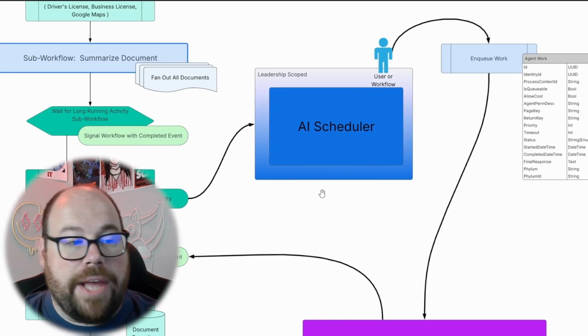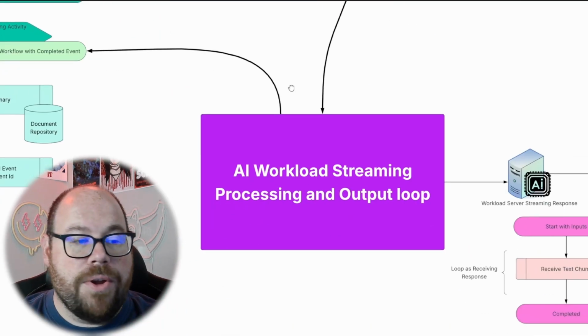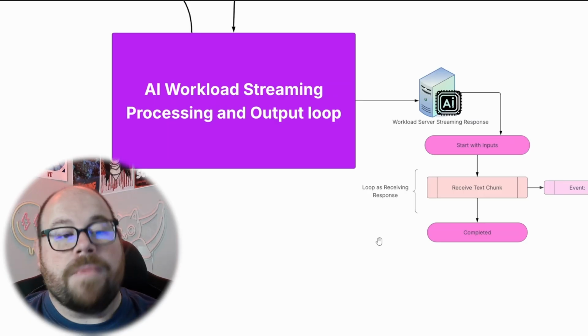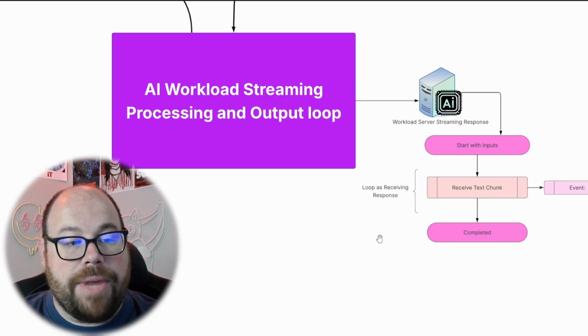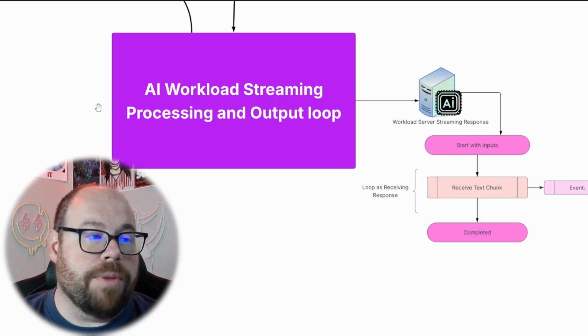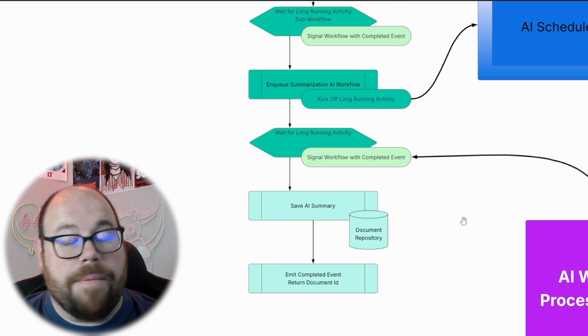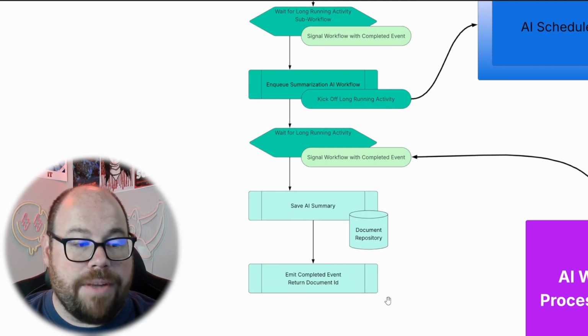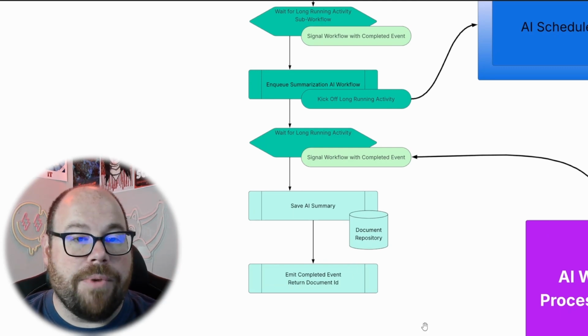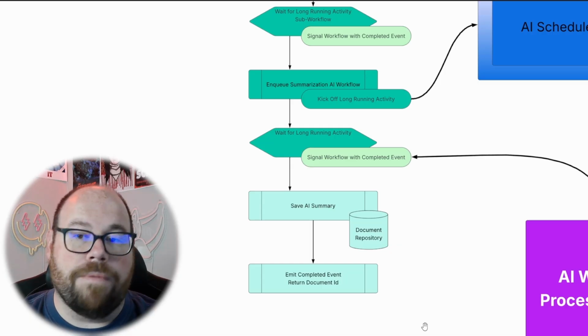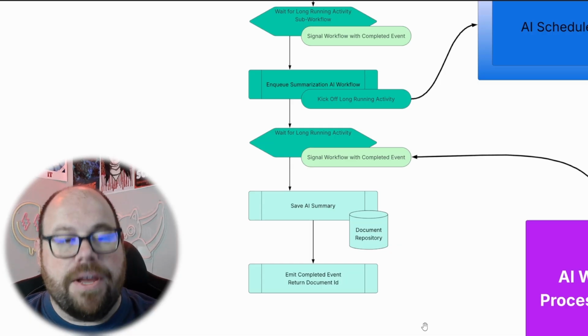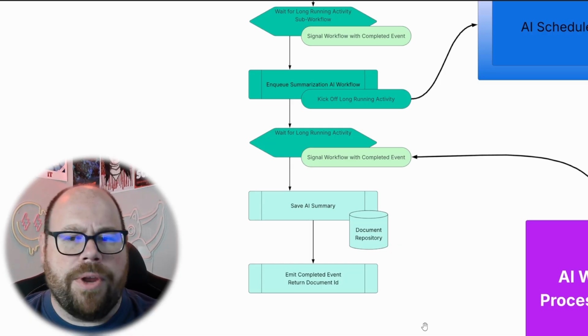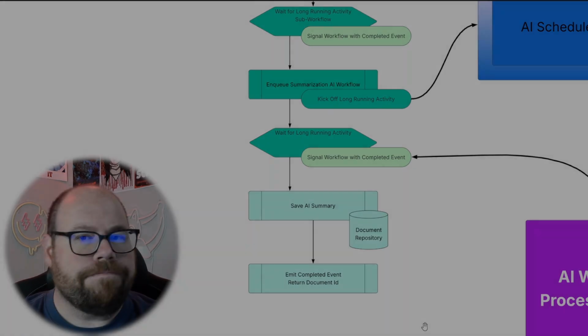Again, that goes on the AI scheduler. We'll enqueue the work. Once it's pulled off, we'll do the work. We'll be streaming out the results. When we're done, we'll do a completed event. Once that comes back, we're going to save that as an AI summary, and we're going to return the whole AI summary back to whoever's calling this workflow. And that's our basic underwriting workflow scenario that we're going to be doing with AI later.